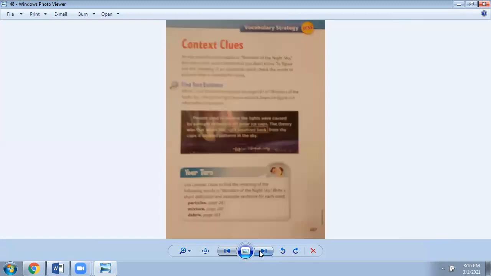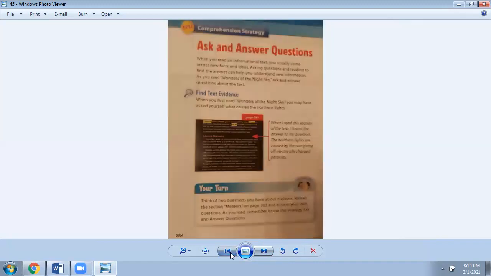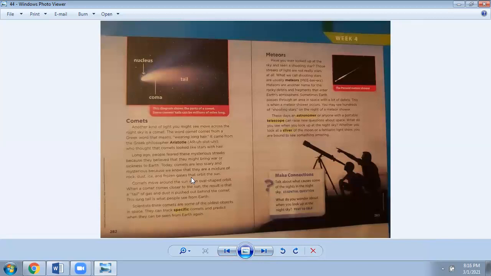Let's take a look first. We have context clues when you use the information around a word that you don't know to help you understand the word. Okay, let's go back and take a look at some of these things. Here we have bold-faced words. Look at meteors. See how the word is darker? Same thing for telescope, astronomer, and sliver.